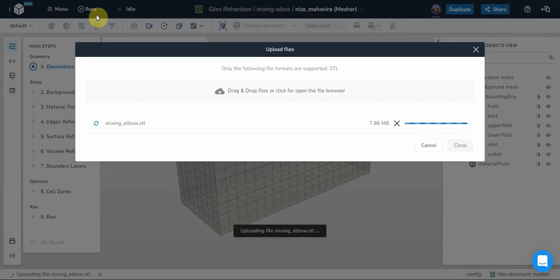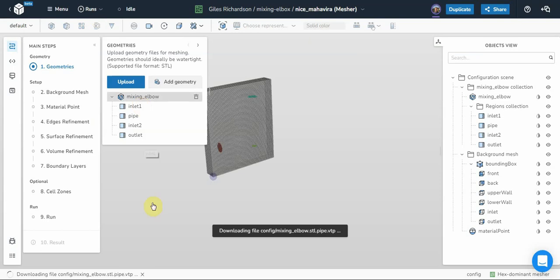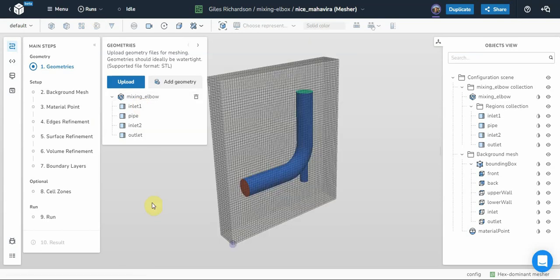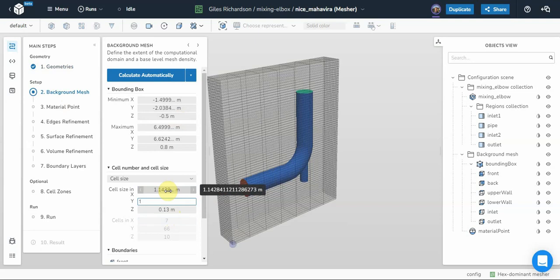So I've got an STL file already for the mixing elbow, and that includes the inlets and outlet. So all the surfaces are included in the STL file. And there you can see it in the background. So that's all good. So we go straight to background mesh. And I want to change the background mesh to something much coarser.